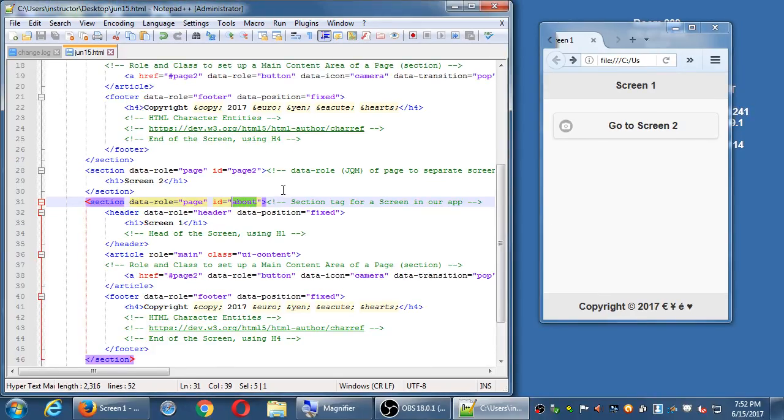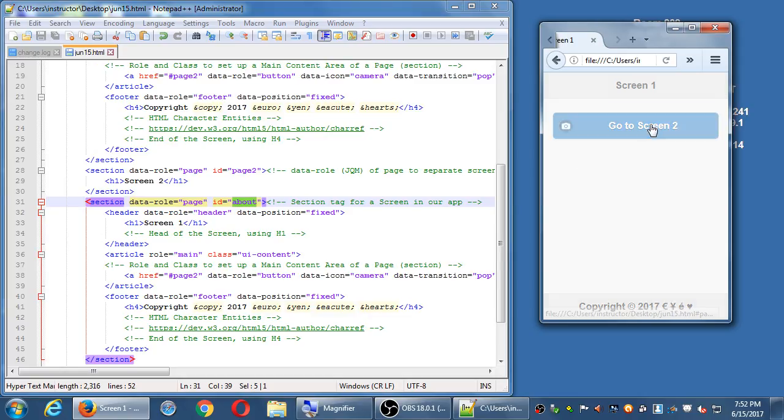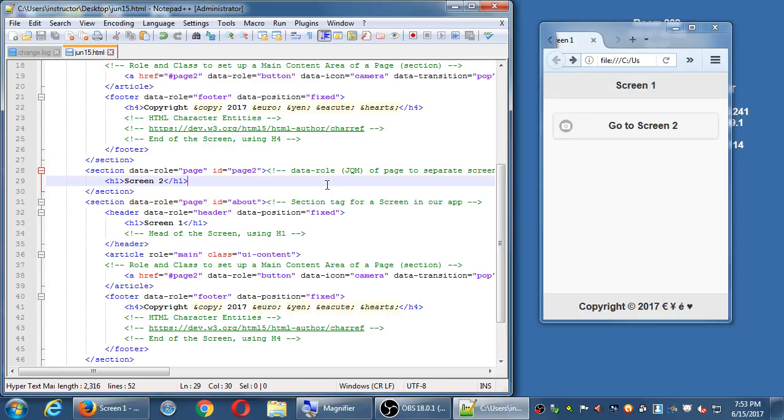If I run this, there's no way to get to page 3, the about page, at the moment. There's no button on section 1. There's no button in section 2. So it's there, it exists, but I can't get to it. I need a link, a button, to get to it.